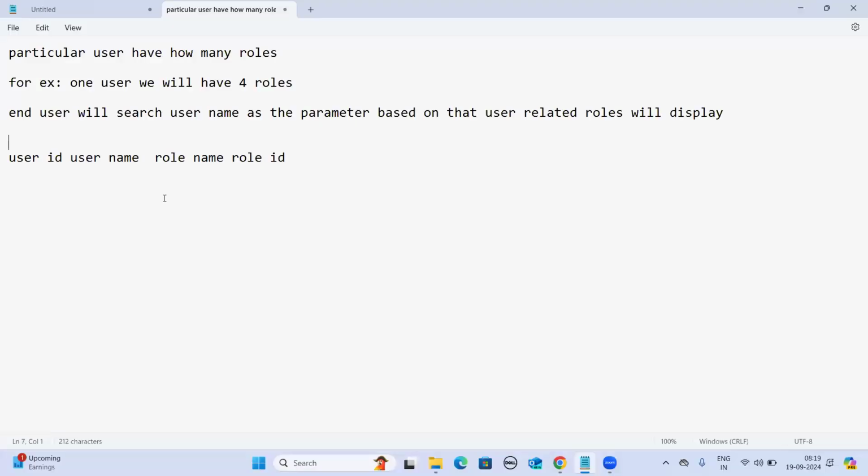Okay. Or for example, the end user will pass null as the username. All the user information and all the role information will be displayed. So how many users are created and what roles they have, that information. For example, if one user has one role, then only one role will be displayed.